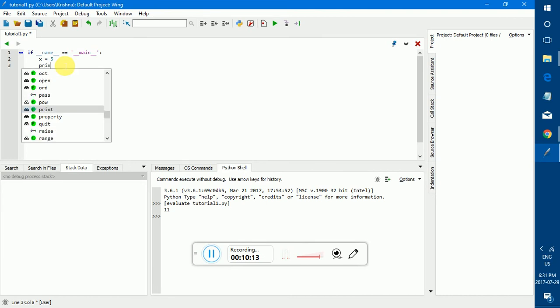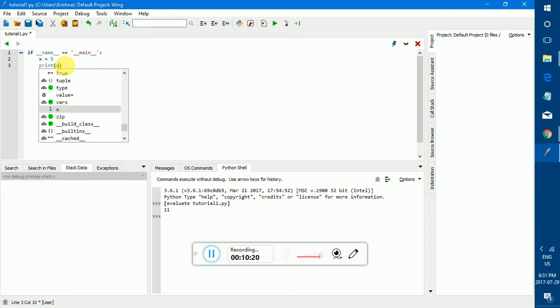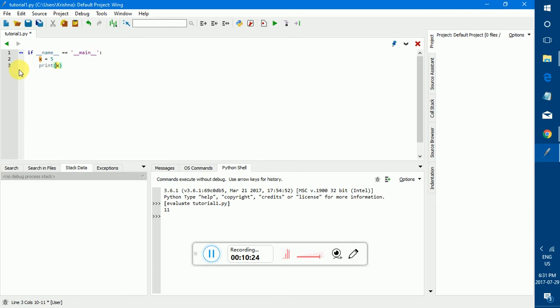Now you can do print. Whoops. And you type in x. The computer automatically sees that you told the computer to print x, and it looks at the program and it sees that x is equal to 5. So this program, when you run it, will print out 5 because you told it to print out x, and x is equal to 5.